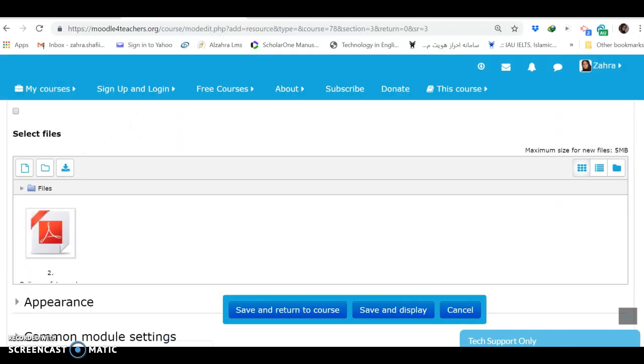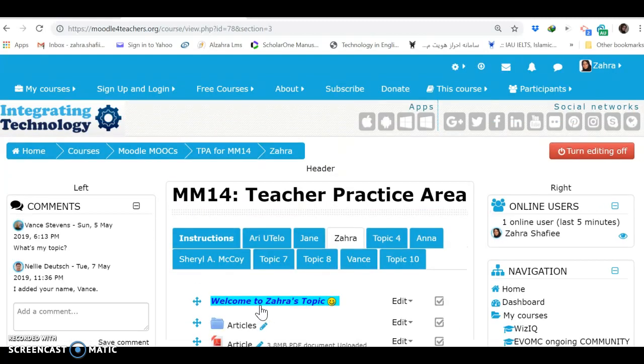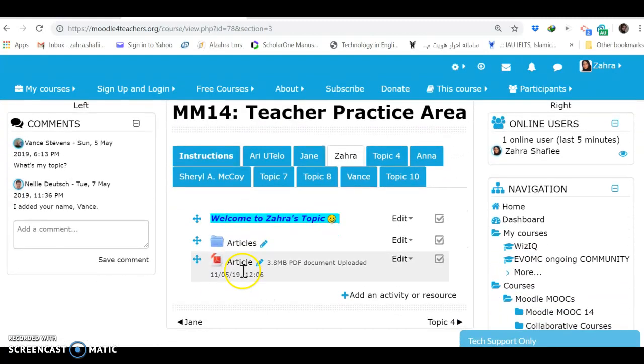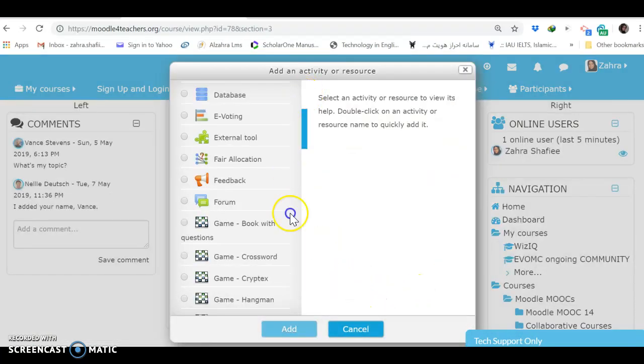Okay, this file is also uploaded. Again, let's see the difference between the file and folder and the topic. Well, as you see, the folder appears here, including four folders, subfolders, and here a file appears directly on the page. Okay, let's go to the other resources.